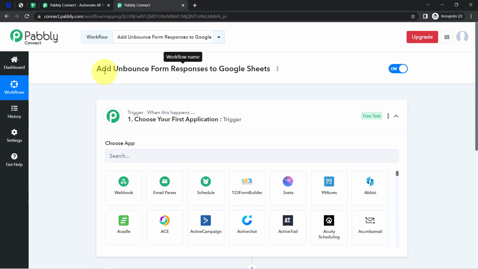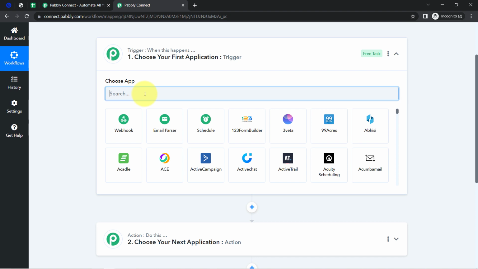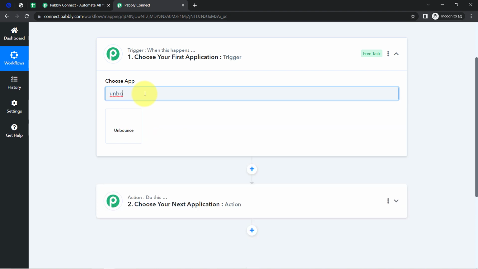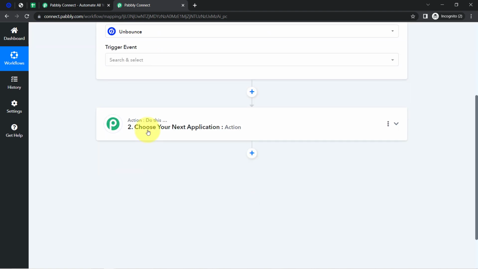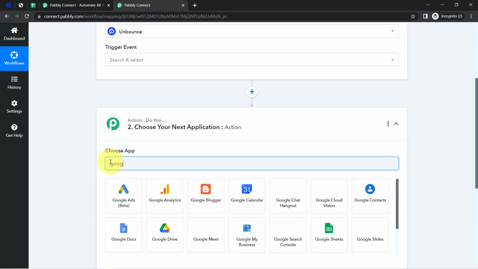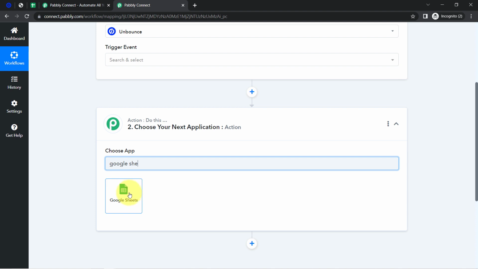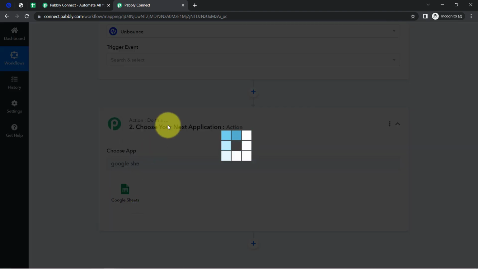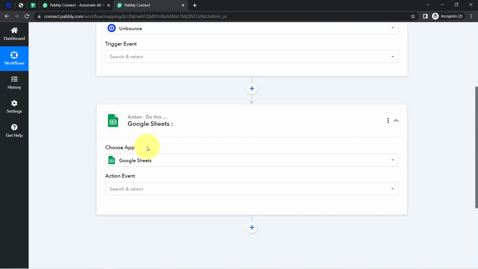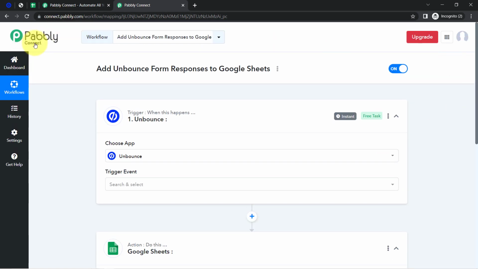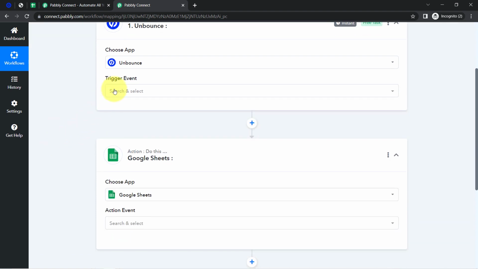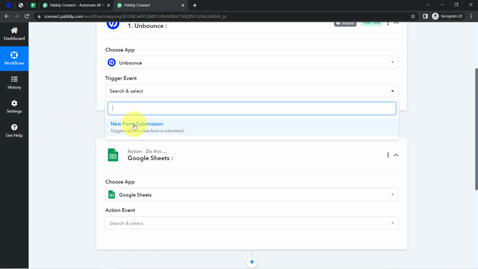Now according to our use case, whenever any new form submission is received in this Unbounce application, so let me search for the same, then automatically add these form responses into the Google Sheets application. That is why in this action event I will select the same application, that is Google Sheets. Once you select these applications, you will have to connect both the applications one by one with Pabbly Connect.